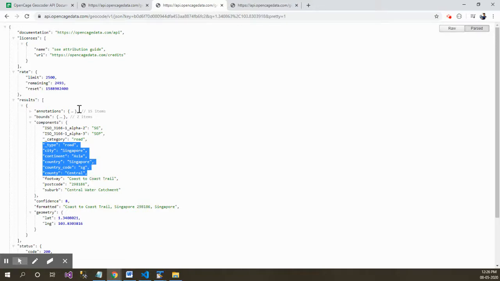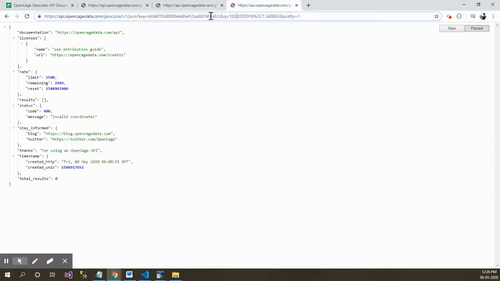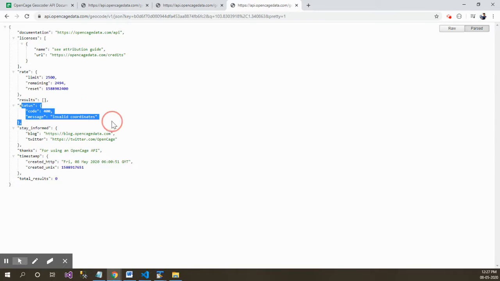But by some means, if you provide wrong inputs for the lat long, say the latitude longitude is not correct, then it will not show anything within the result section. The result section will be a blank array and the status code is 400, and it will say invalid coordinates. So this is a kind of error. It shows code 400 and the message is invalid coordinates.